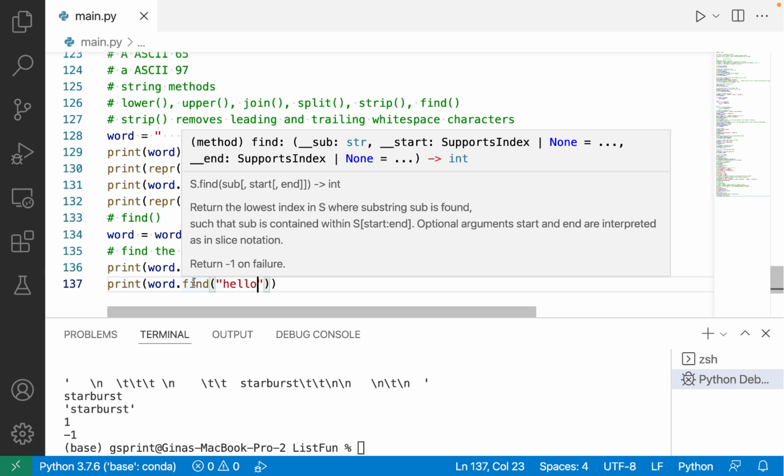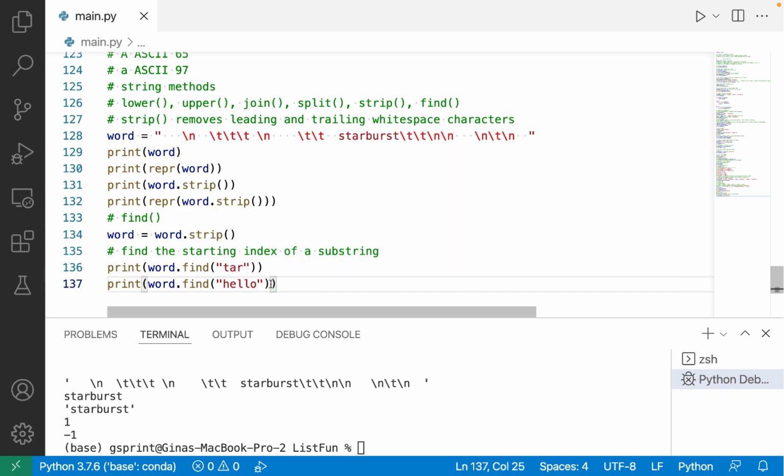This is important because -1 could be a valid index, since this is a non-empty string, right? We know that strings support negative indexing, so you wouldn't want to just use the return value from find without checking to make sure that it's not equal to -1 first.